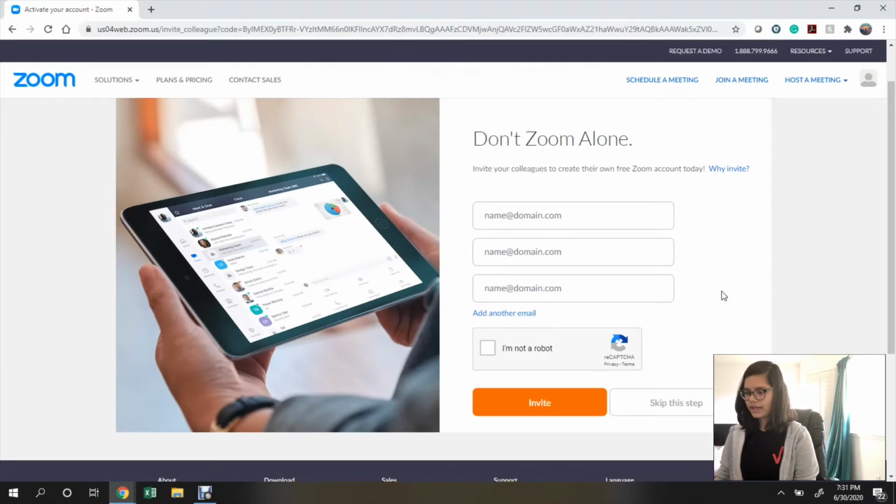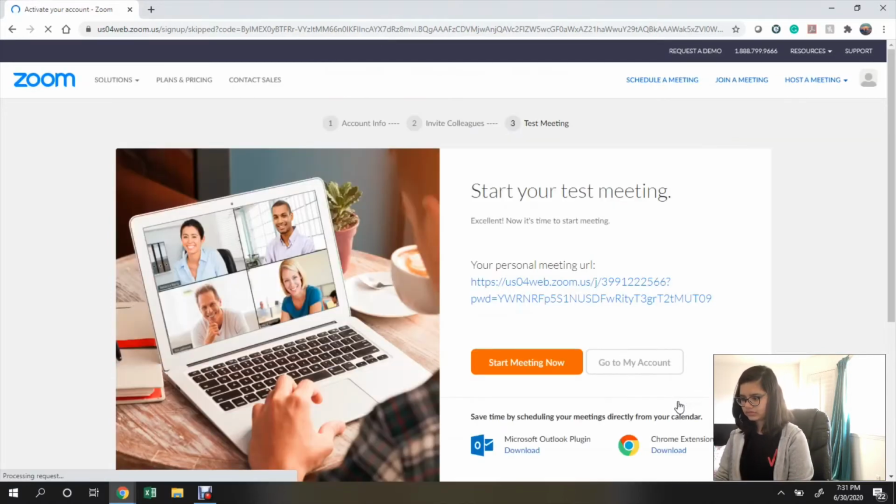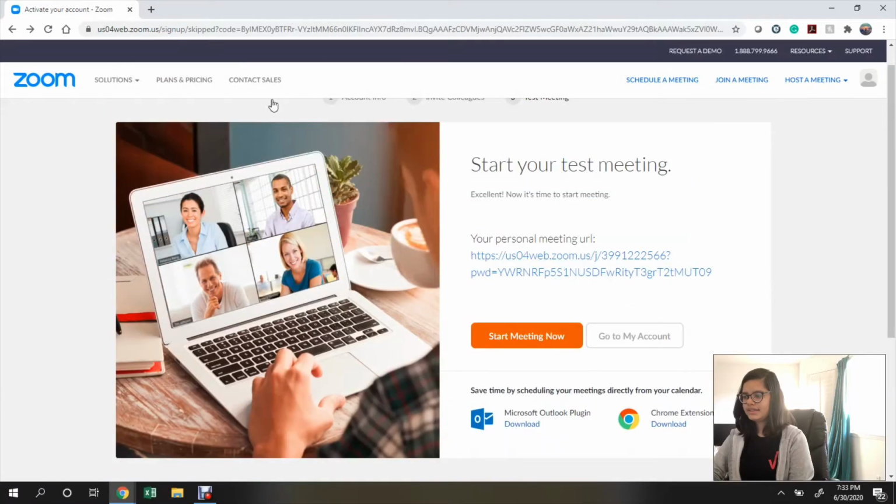Now, if you want to add other people's emails on here so you don't have to be on Zoom alone, and they can help you host meetings or join your call, you can do that, but here I'm not going to do that. So I will just say I'm not a robot, and I'll skip the step. So once you get to the screen, it says you can start your test meeting, which is great. It's exactly what we need.